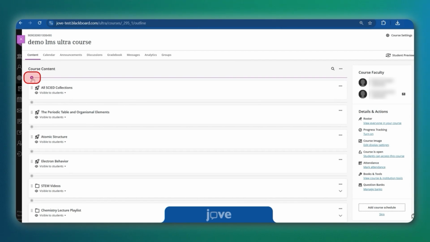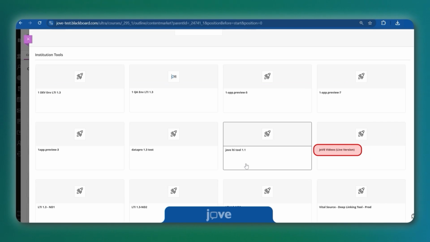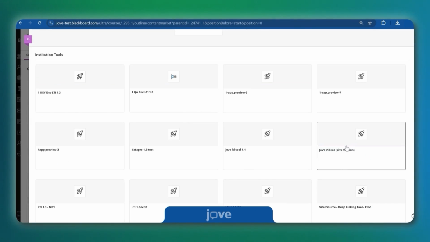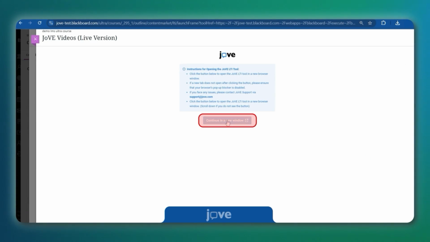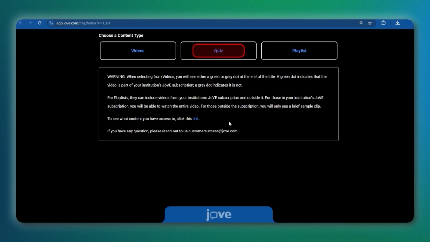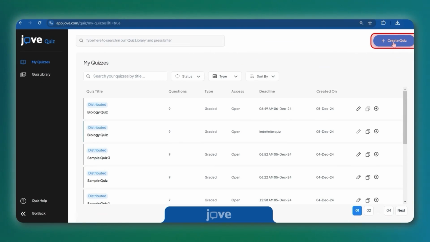Click on the plus button under Course Content. Choose Content Market from the drop-down menu. Select JoVE Videos. Click on Continue in a new window. Select Quiz. Click on Create a new quiz.